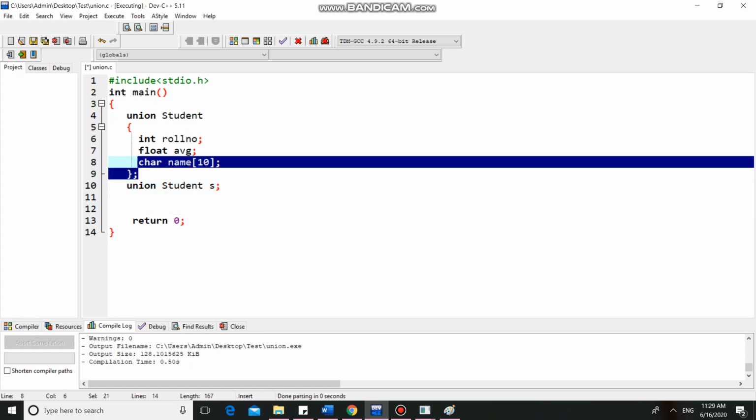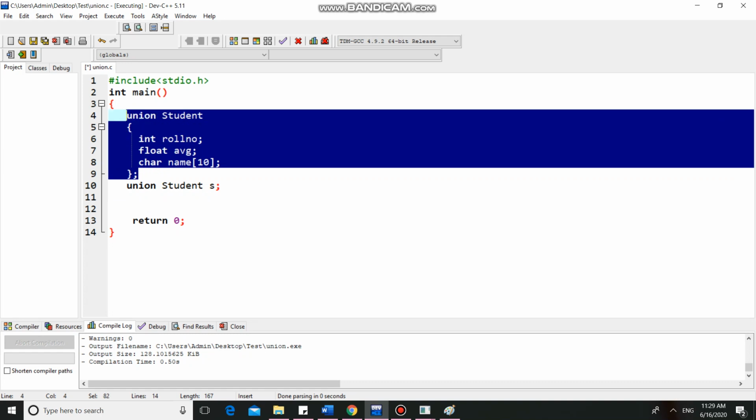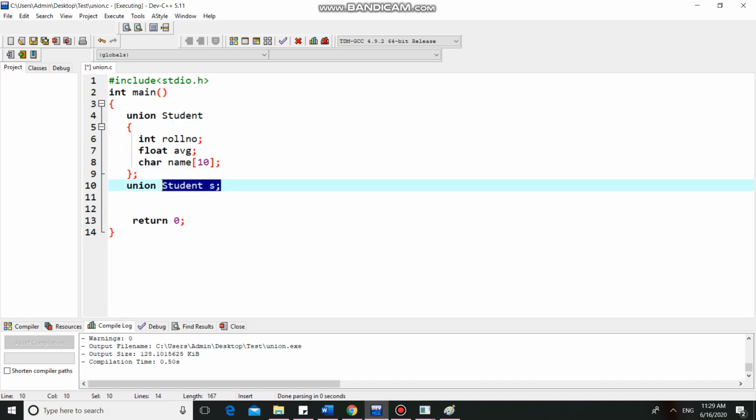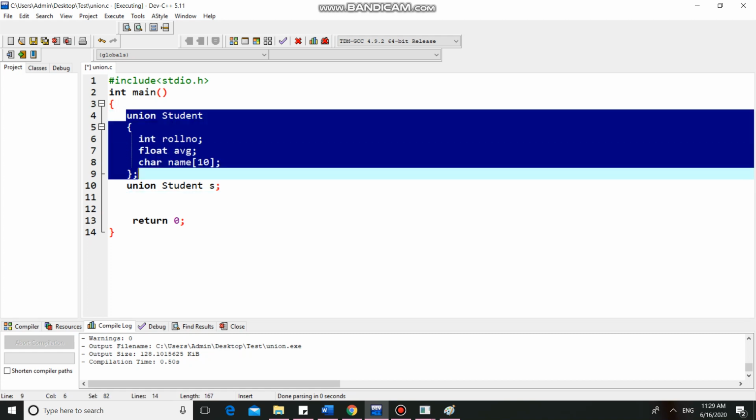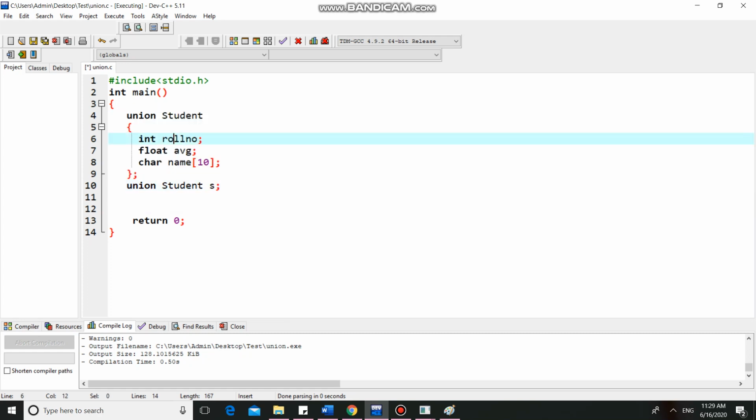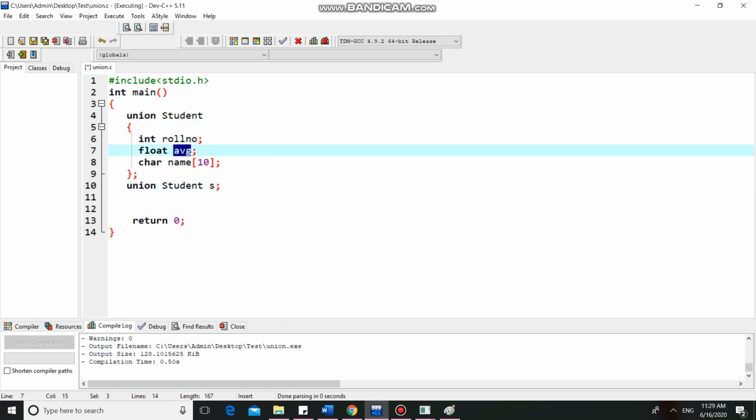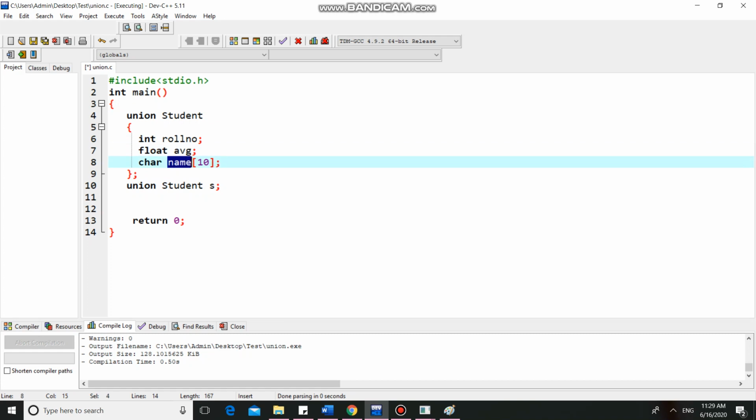Now you know that whenever we are defining a structure or union, memory will not be allocated, but whenever we are declaring a structure variable or union variable, at that time memory will be allocated. Now see, if this is a structure, then how many bytes will be allocated to this variable s? 4 bytes for roll number, 4 bytes for average, and 10 bytes for name. So a total of 18 bytes will be allocated to s if it is a structure.